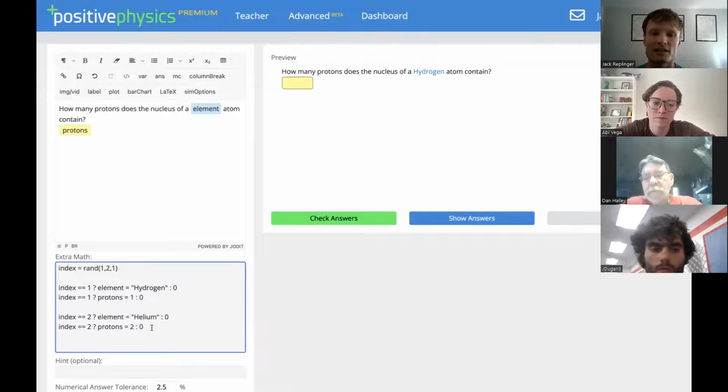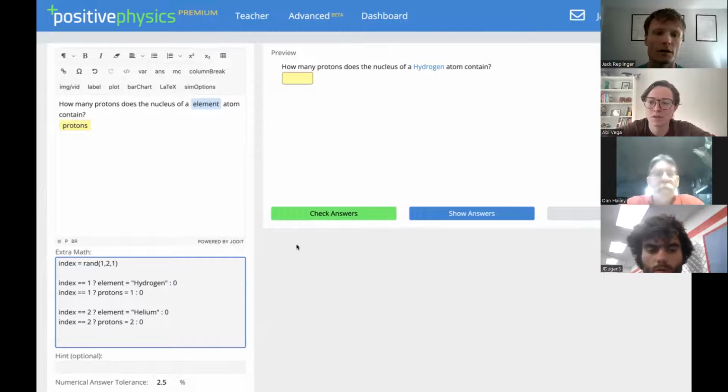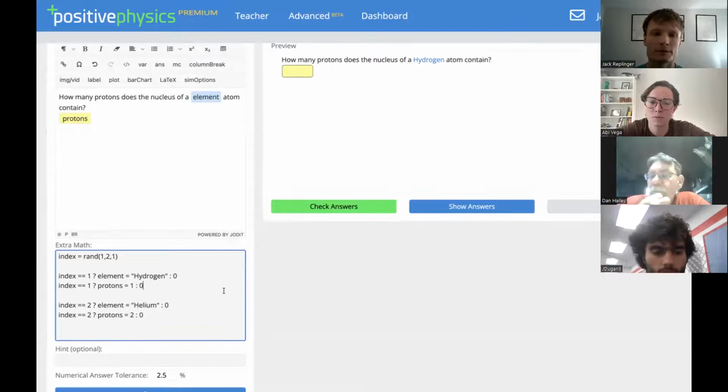We're using it slightly differently than it's intended to be used. It's usually supposed to say if the index is 1, then make the element hydrogen, otherwise it wants something else to do. But if you just put :0, it just means do nothing. I just started thinking of it as almost like a smiley face that I have to put at the end of a conditional statement. Okay, thanks.